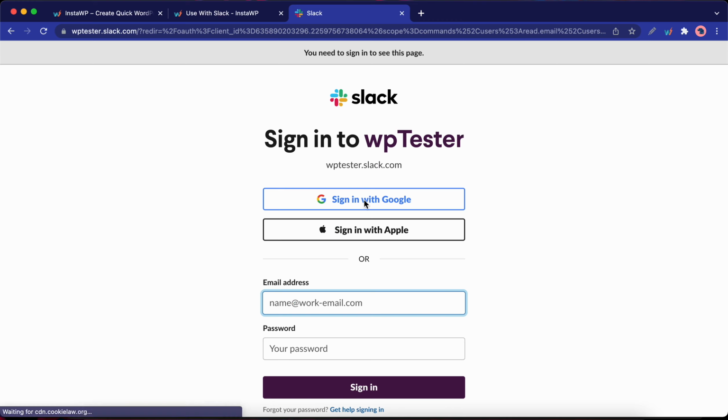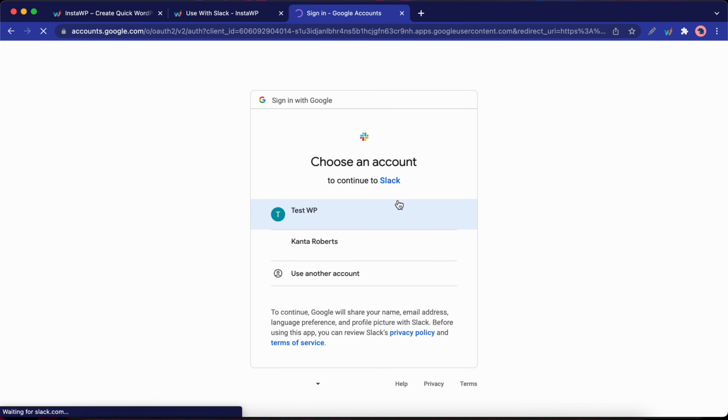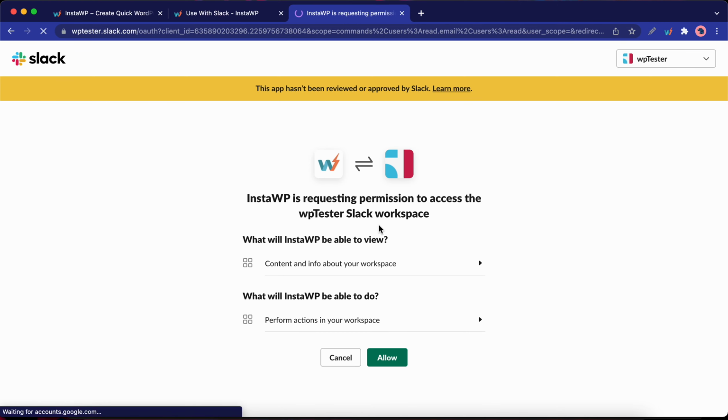Okay, so now you need to log into your workspace. You have the option to use Google, your Apple ID, or you can use your email address and password. I'm going to use Google since I'm already logged in. Now we need to give the InstaWP app permission to access our Slack workspace. Once you agree to this, click on the Allow button at the bottom of the page.